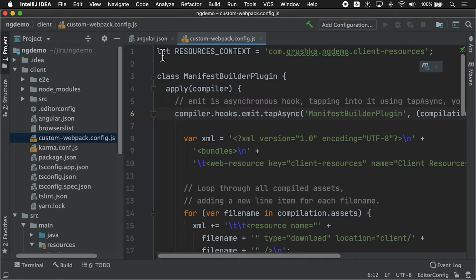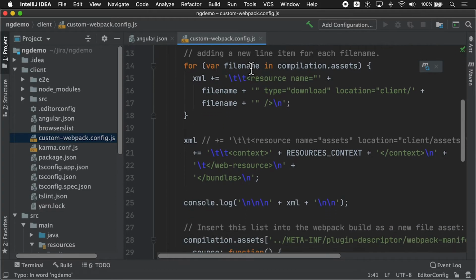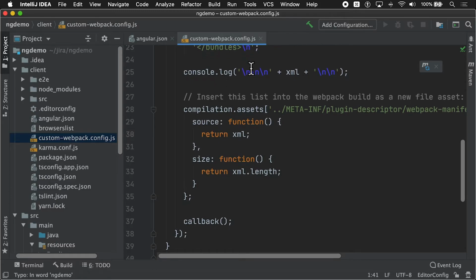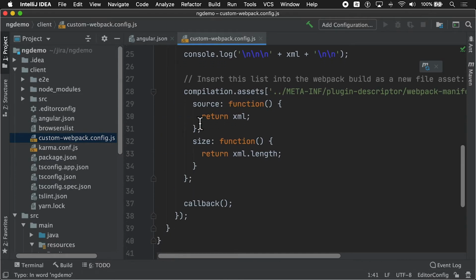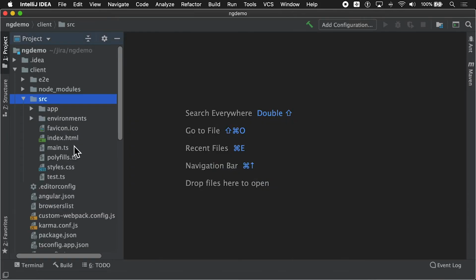We'll see that this loops through all the files that are emitted by the Angular compiler, and the only line you really need to customize is this resources context line, which should be custom for your application, that defines a resources context key to ensure the resources are included on your Atlassian page. We'll see that this also outputs a file to the meta-inf plugin descriptor webpack manifest.xml file, which we will then need to add to our Atlassian scanned folders in our pom.xml.